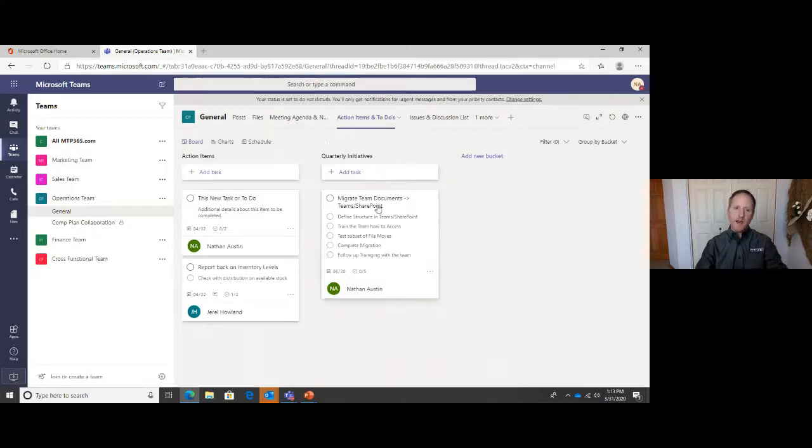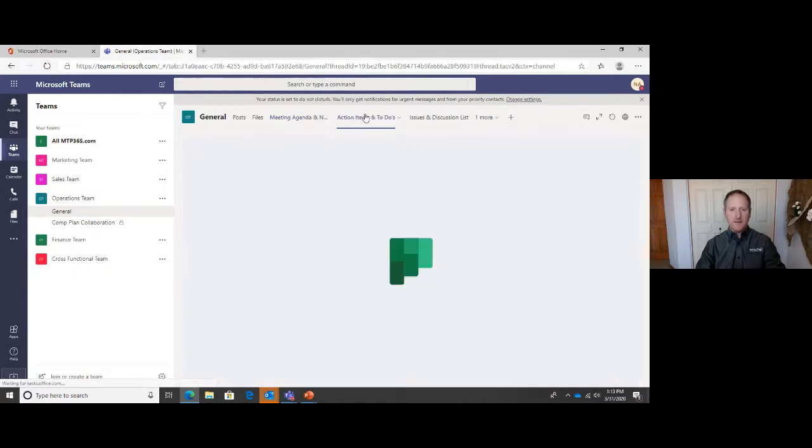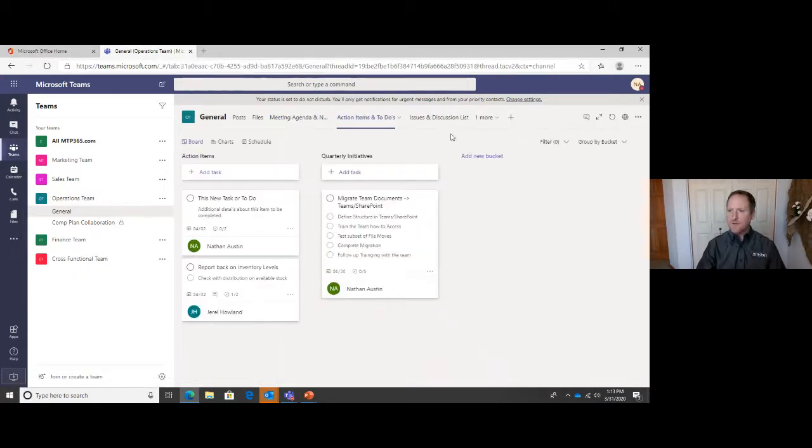However, if I'm looking at an action item and I want to go back to the meeting agenda, it does take a split-second difference. So one of the things that Teams has done a really good job of is that I'll open this up in the browser. As I mentioned, that was a pro tip.